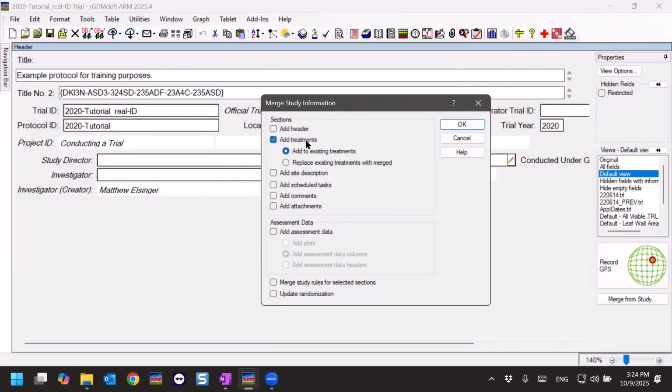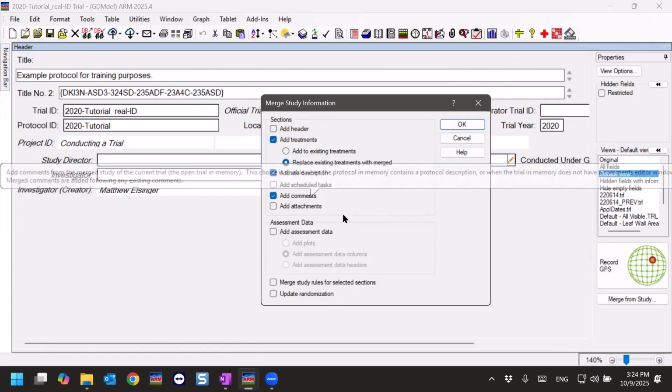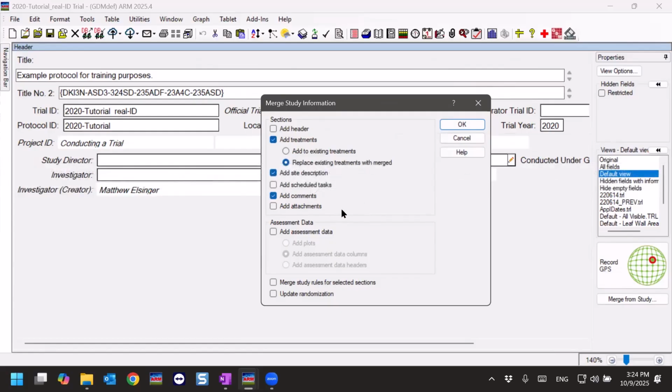But I will add treatments. But specifically, I will choose to replace the existing list. That way, the list in this trial will exactly match what they had, just in case they rearrange the treatments or something like that on us. I'll choose the site description. If they've used scheduled tasks, that comment section or attachments, you could choose any of those that you think they have done. Worst case, choose them all. If it's empty, it's empty. It's not going to hurt anything.